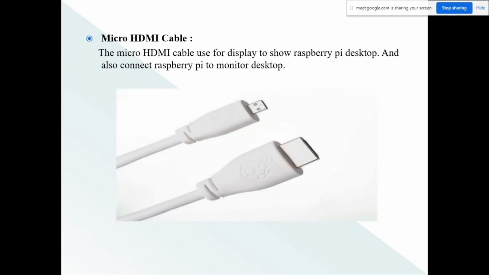Moving on, the next component we are using is the micro HDMI cable. The micro HDMI cable is used for display, to show the Raspberry Pi desktop and also to connect the Raspberry Pi to the monitor.